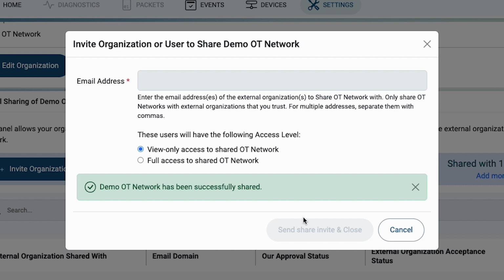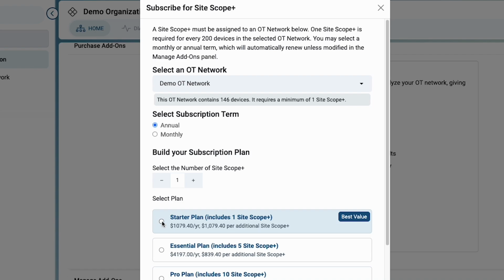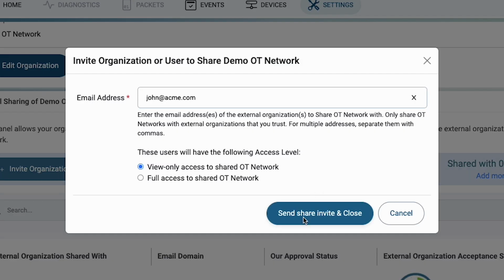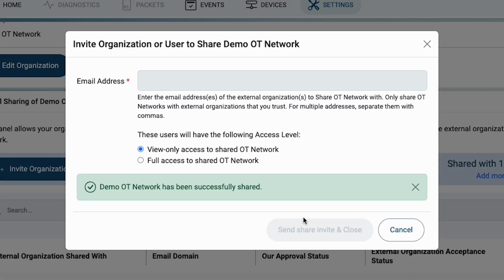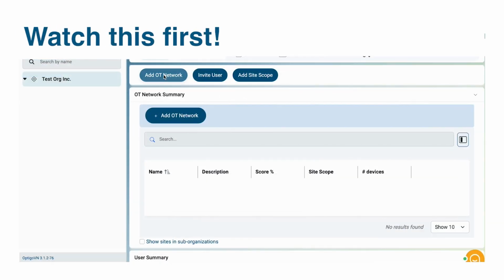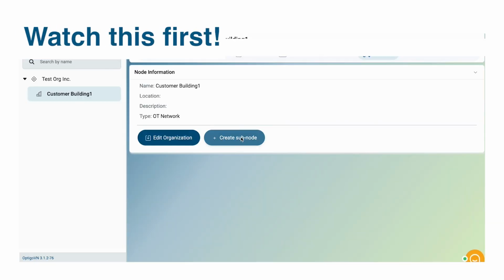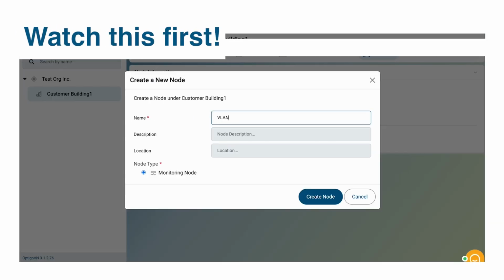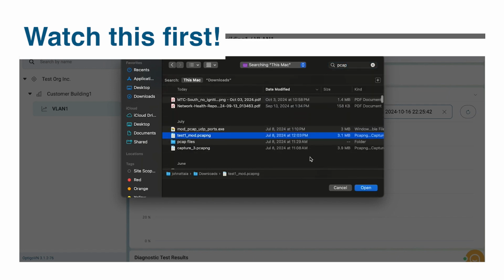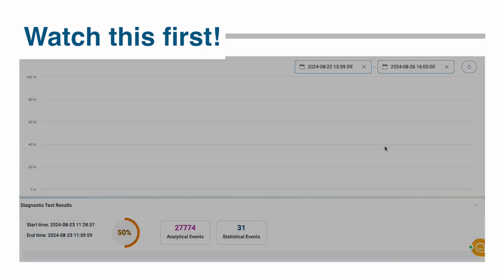In this video, let's look at how quick and easy it is to purchase, add, and share access to Sitescope Plus for any of the OT networks in your OptigoVN account. Before we add Sitescope Plus, be sure you've already watched our video on creating an OT network and subnode in OptigoVN. The link to the video is in the description below.